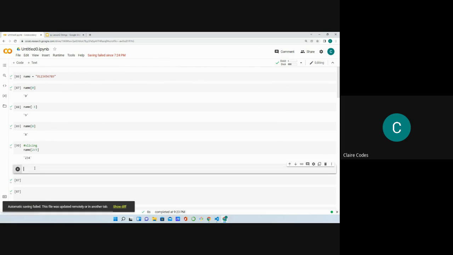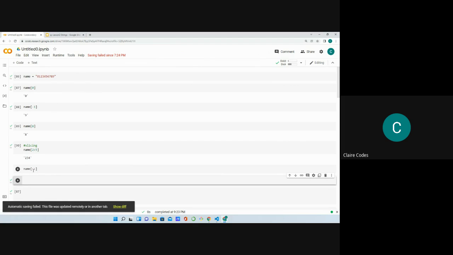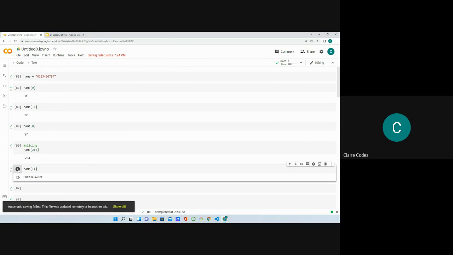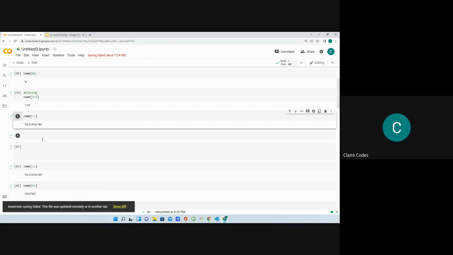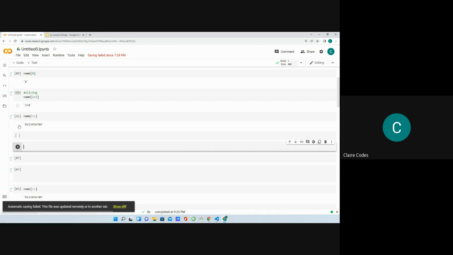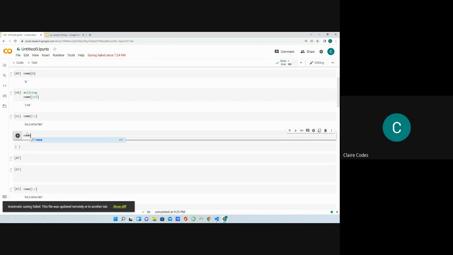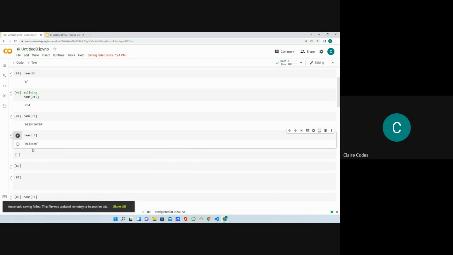But there's also a shortcut. If we wanted to get everything, then we'll just say colon, colon, and we'll have everything. And then if we want to go from the beginning to a specific index, we can say name, colon, which means beginning, but then we don't want to go all the way to the end. So we can say from the beginning to 7, excluding the 7. So we'll get 0 to 6, that portion of our string.